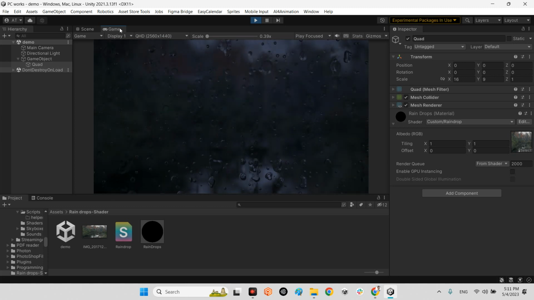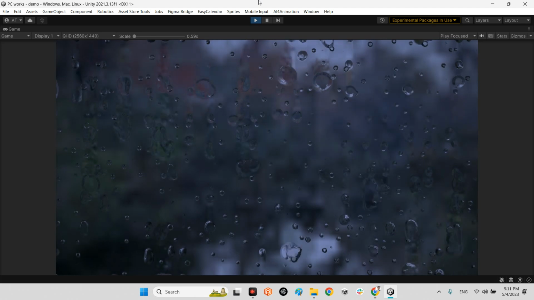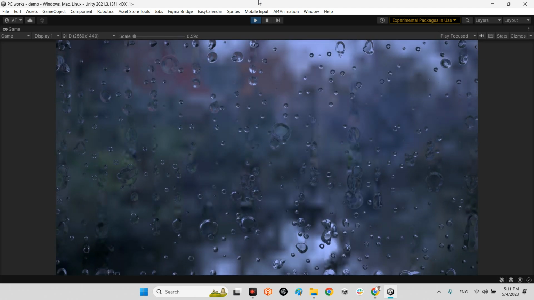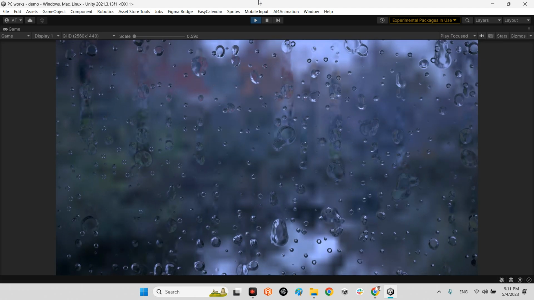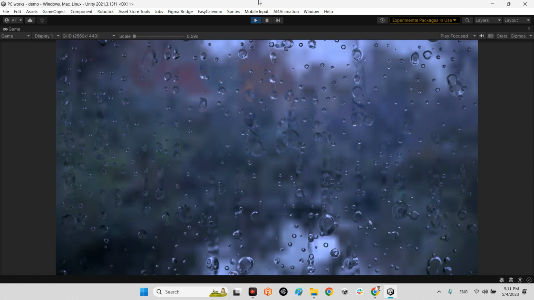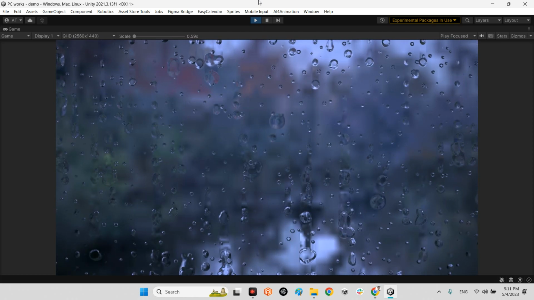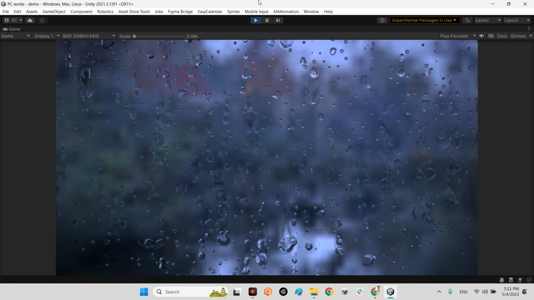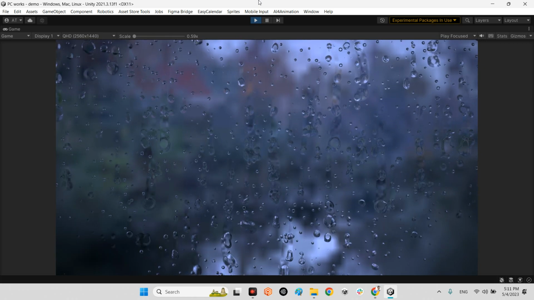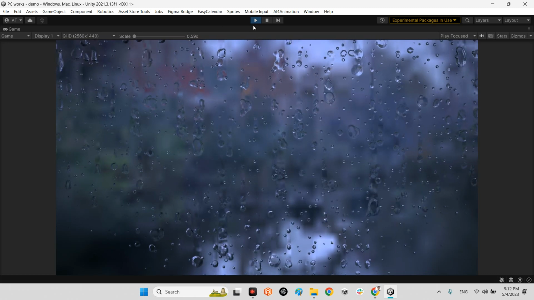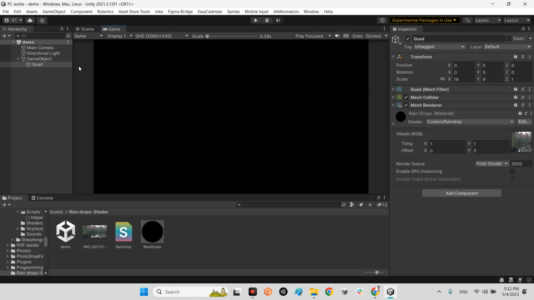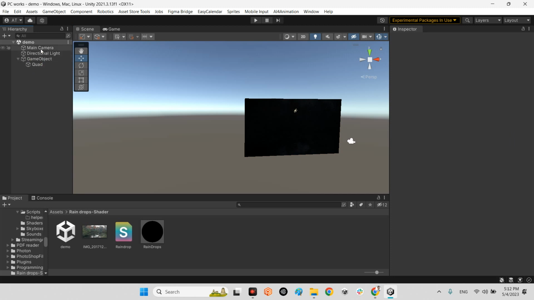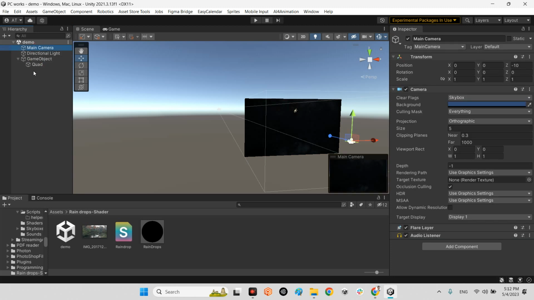It is truly beautiful and so realistic. But the question is how we can have this filter on our runtime camera, not just a simple image. Okay, for doing that, we should have another camera.